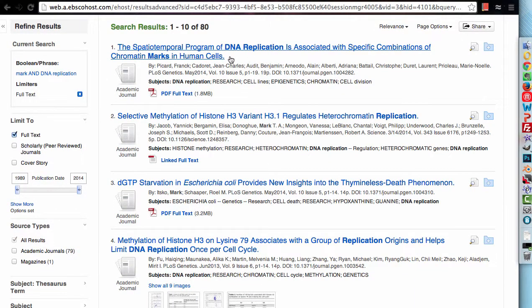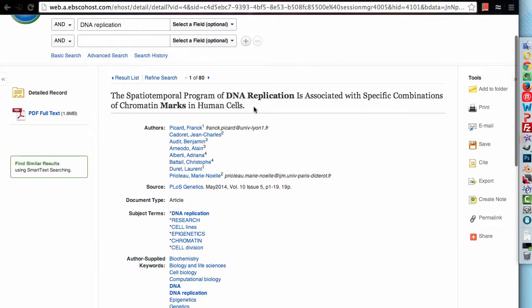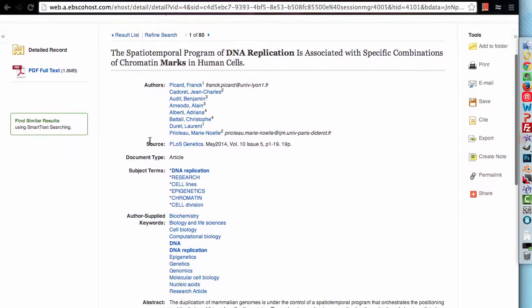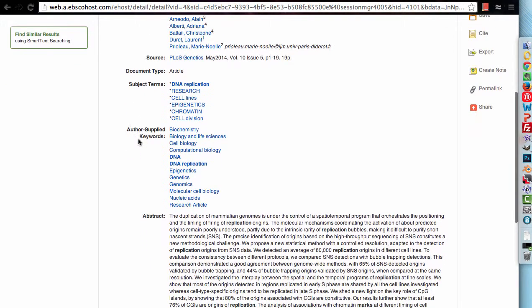We can see also that our search terms are in bold in the title. That's going to help us make the determination, is this article generally on the right track here? So if I look at the spatiotemporal program of DNA replication is associated with specific combinations of chromatin marks in human cells, which a lot of you have probably read and sounds absolutely fascinating, I can click into that one, get some more information. You'll see the title, the authors, the source. It's from the Public Library of Science Genetics, which is a highly regarded journal.